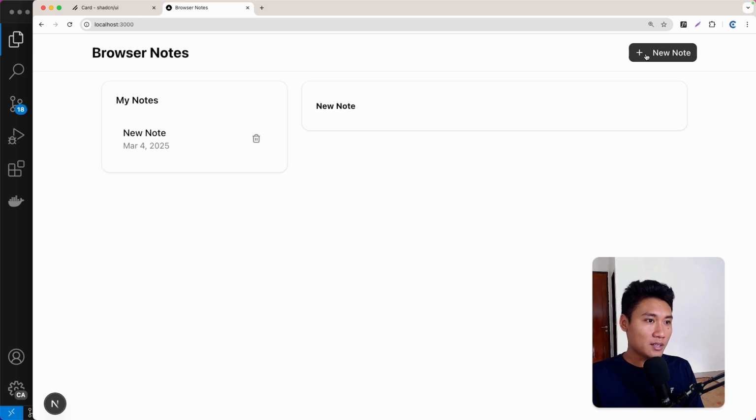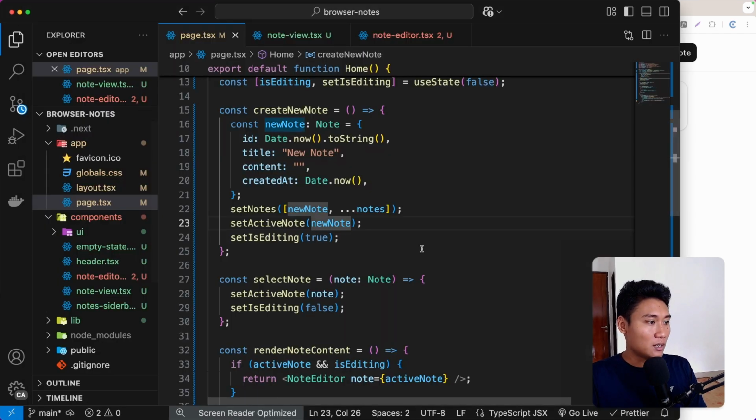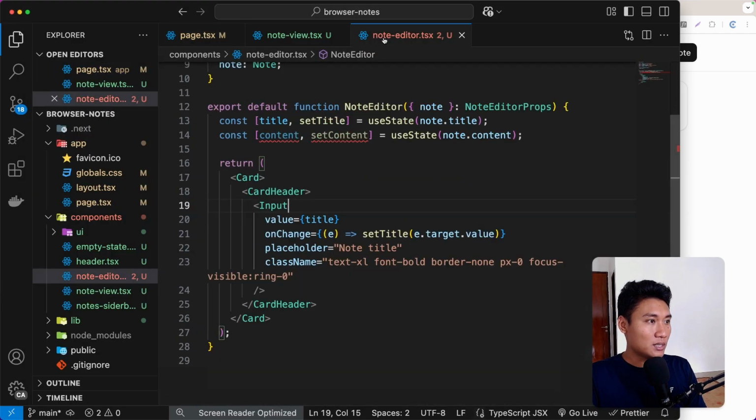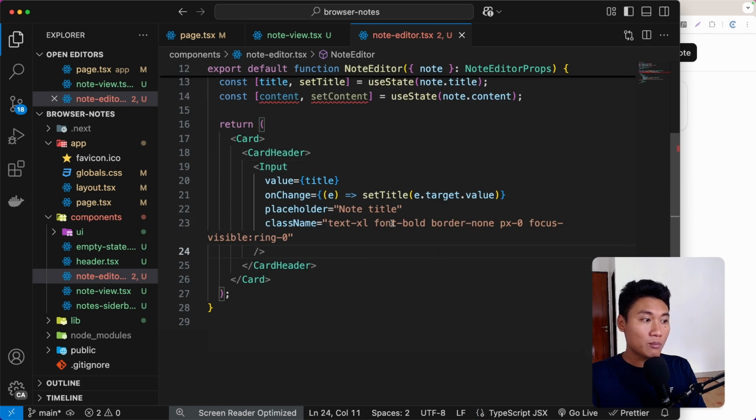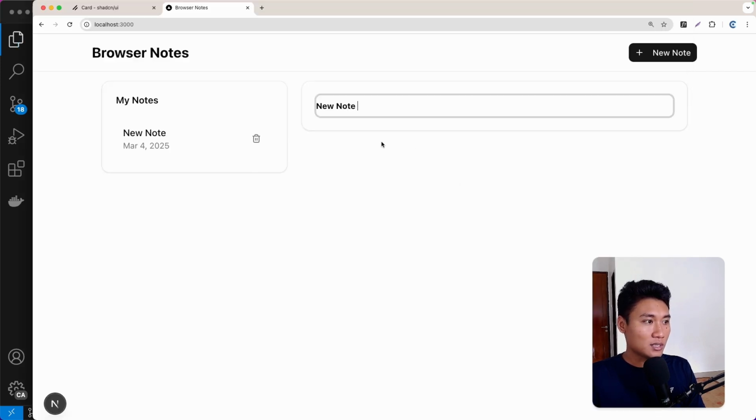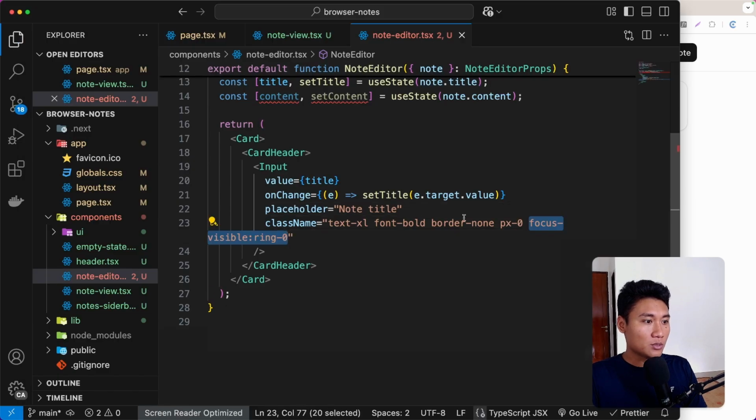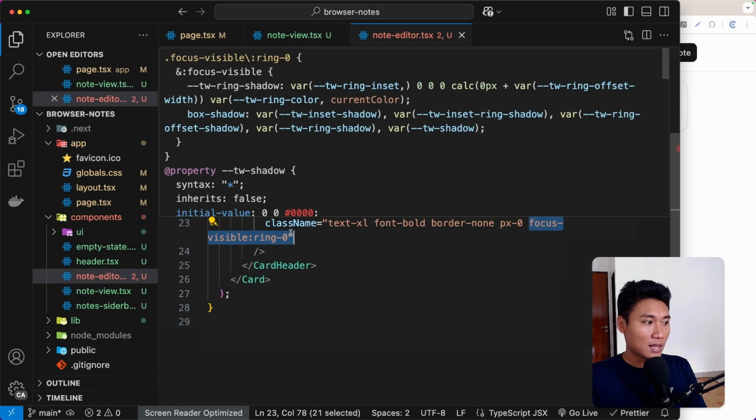Let's try that again. As you can see, we get that value. And this is an input field, so I can change whatever I want in here. And as you can see on the node editor, what I'm going to do is remove all the border, and when I focus, I also remove the ring. If I don't use that, as you can see, this is the ring. So that's why I use this class name right here.